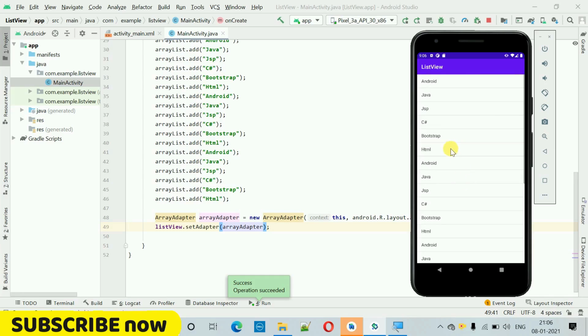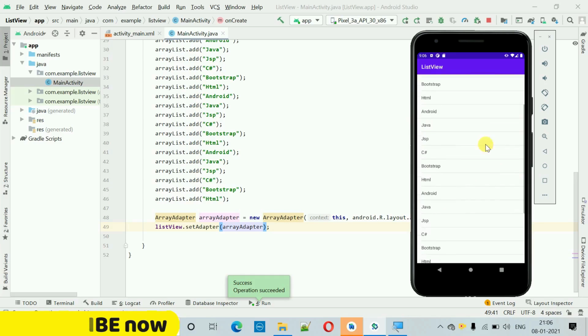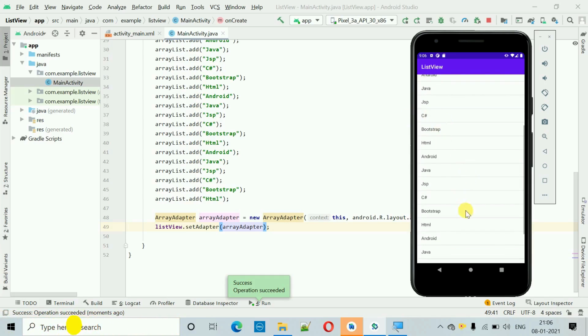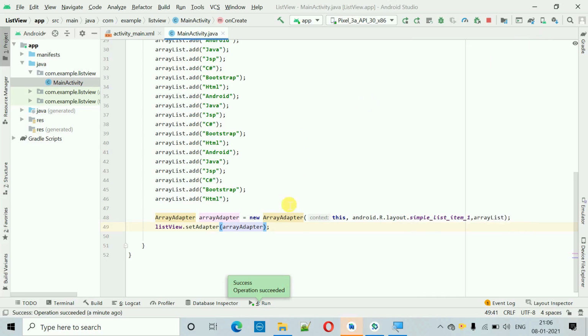Next thing what we have to do is set the click listener for each of these particular items. So when I click on C#, it shows C# selected and shows the index value, the position of this C#. So let me minimize this and move back to the coding, and let me stop this first.